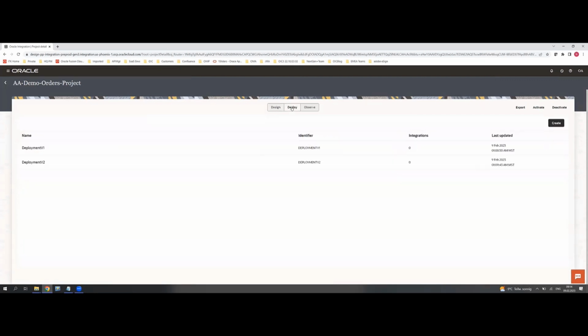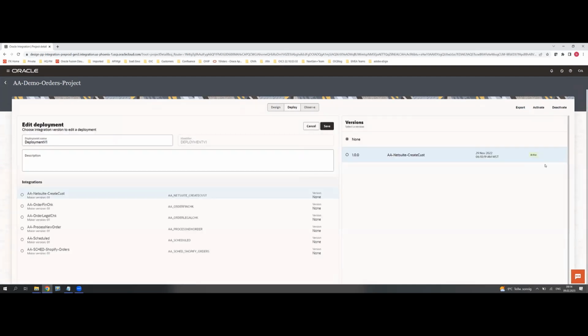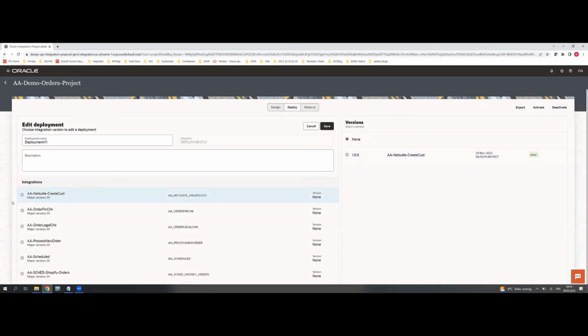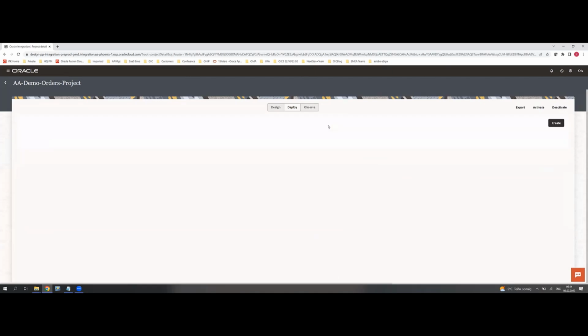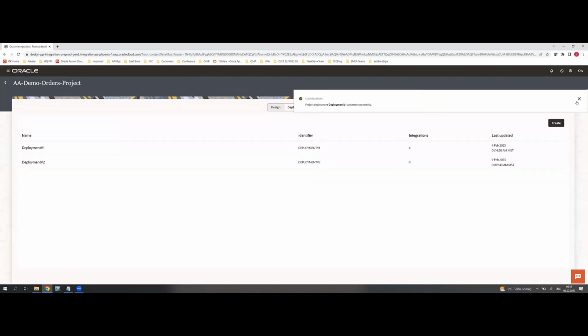Notice that I've already created 2 deployments. As you can see, neither of them include integrations, but let's go in and edit a deployment here. I'll add the NetSuite Create Customer integration, also the Order Finance check and the Order Legal check. And for the Process New Order integration, I have 2 versions. I'll choose version 1 since the latest version is still work in progress.